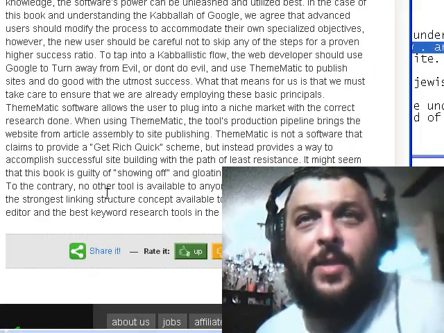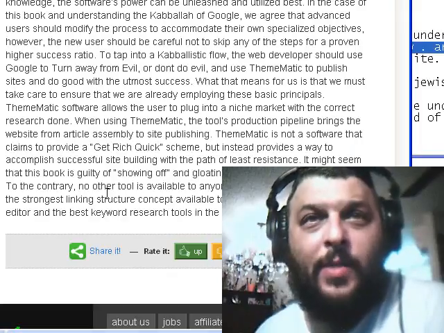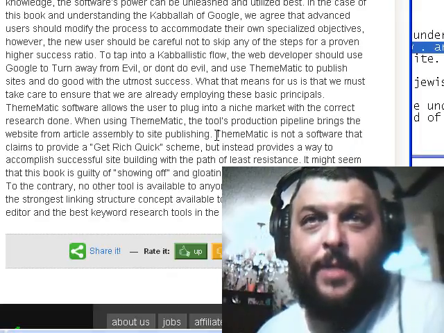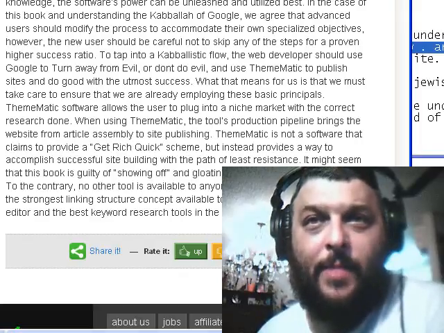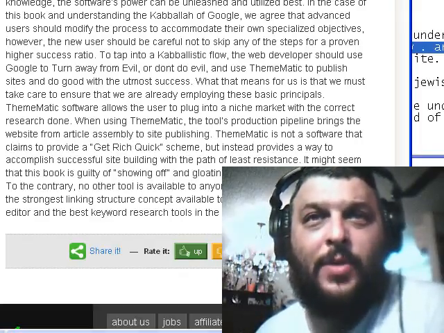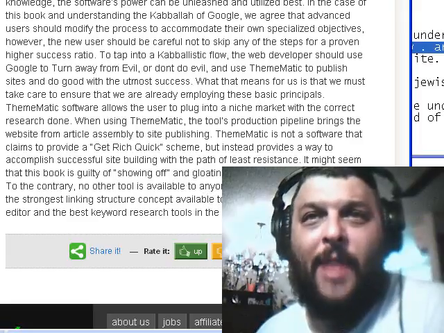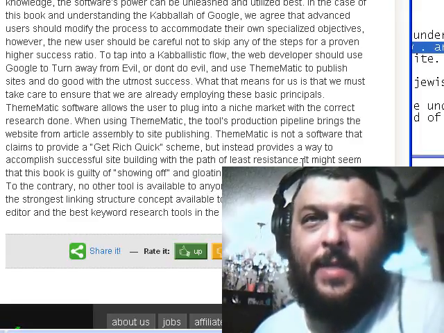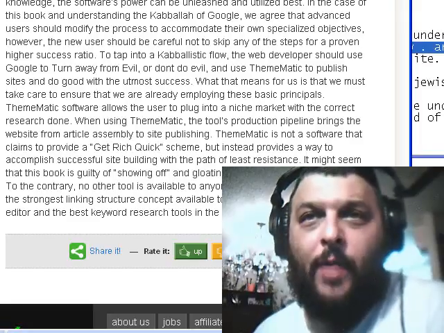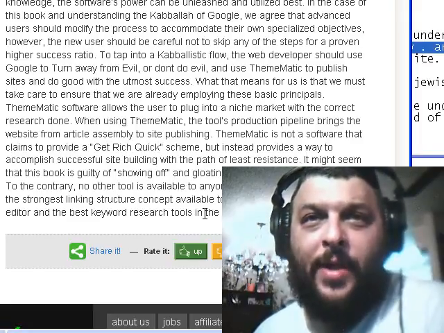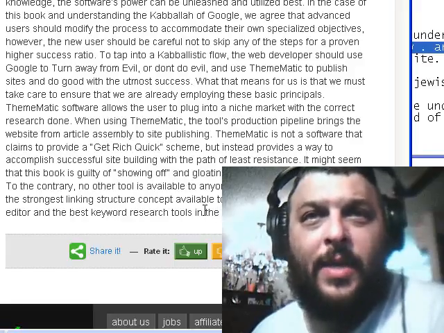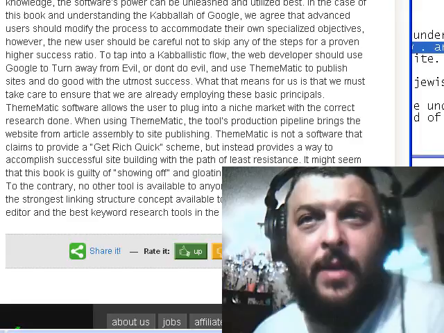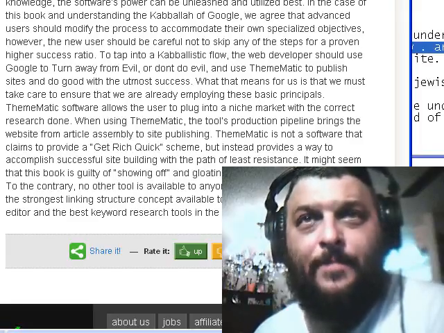When using thematic, the tool's production pipeline brings the website from article assembly to site publishing. Thematic is not a software that claims to provide a get-rich-quick scheme, but instead provides a way to accomplish successful site building with the path of least resistance. It might seem that this book is guilty of showing off and gloating on what thematic can do. To the contrary, no other tool is available to anyone, anywhere, that incorporates the strongest linking structure concept available today seamlessly with a content editor and the best keyword research tools in the business.